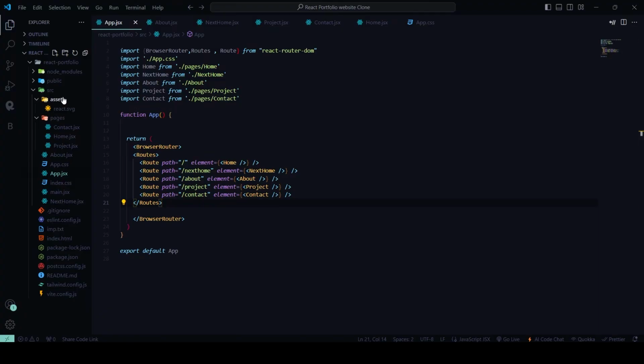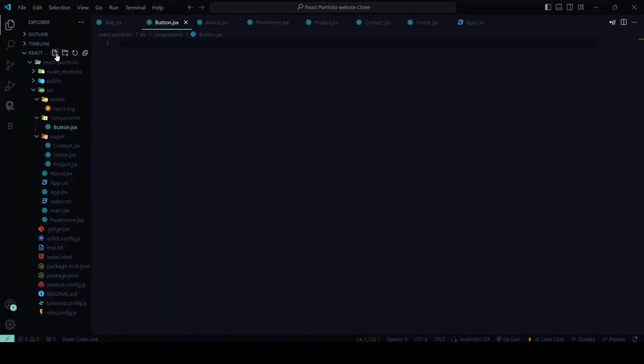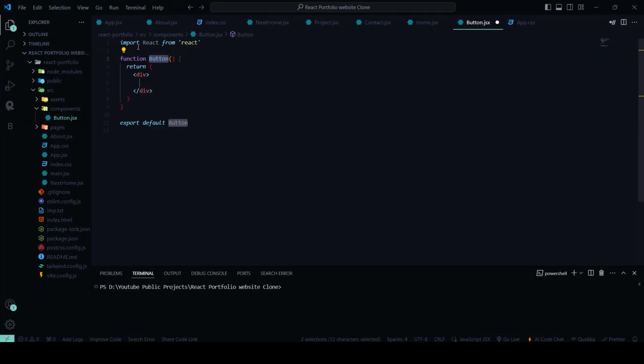Let's now create our button component. Come here and write a folder components. Inside the components, create button.jsx. Now write rfce. Now let's define the button function. It takes in a set of props. Let's break down one by one. First, let me write the props name.